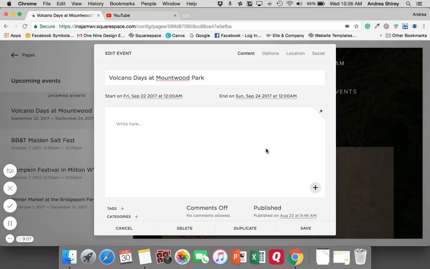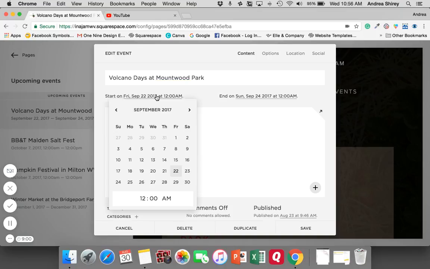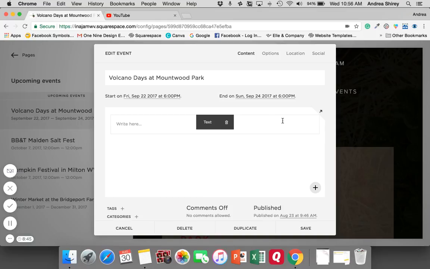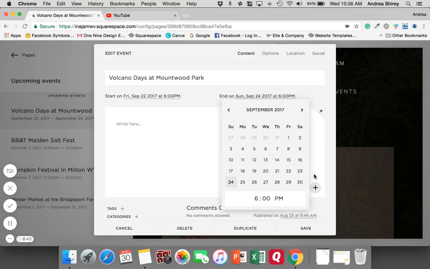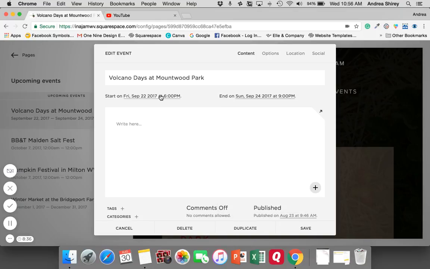Don't let that overwhelm you, as you don't need to use them all, but there are some that are very important. For example, if we want to set this event to be happening on Friday beginning at 6 p.m., I'm simply going to click down here on the time, and I'm going to type a 6, and I'm going to click on the AM, and I'm going to type a P, and that is going to adjust my time. And then I can come over here and edit my end time. And let's say that's going to end at 9 p.m.